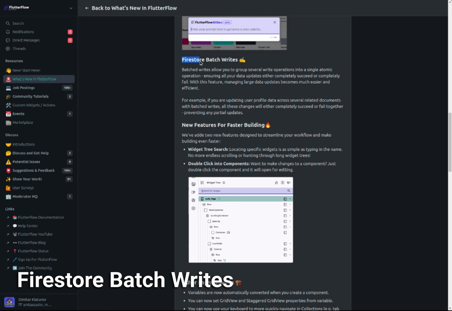So this one is Firestore Batch writes. What that means is that batch writes allow you to group several write operations into a single atomic operation, ensuring all your data updates equally, either completely successfully or completely fail. With this feature, managing large data updates becomes much easier and more efficient. For example, if you are updating your user profile data across several related documents with batch writes, all those changes will either completely succeed or fail completely, preventing any partial updates.